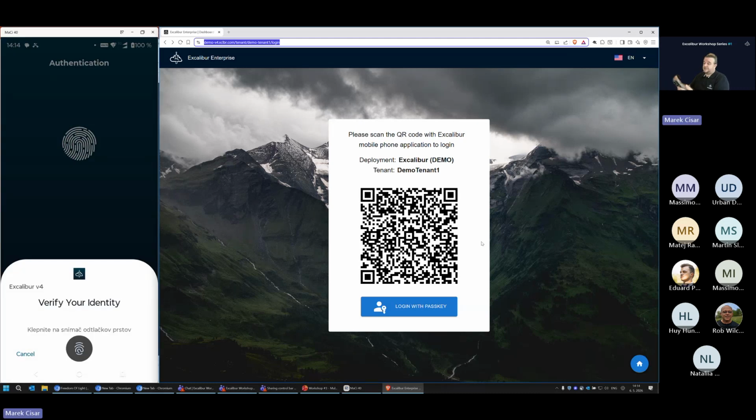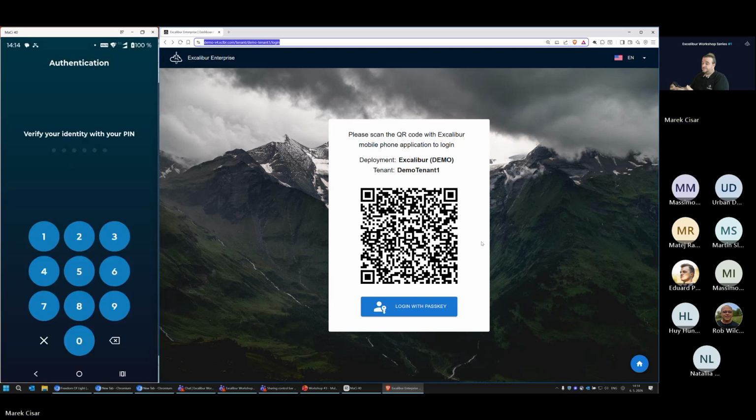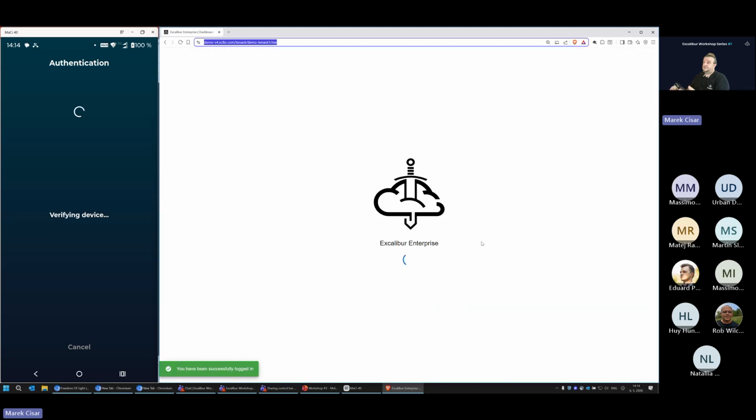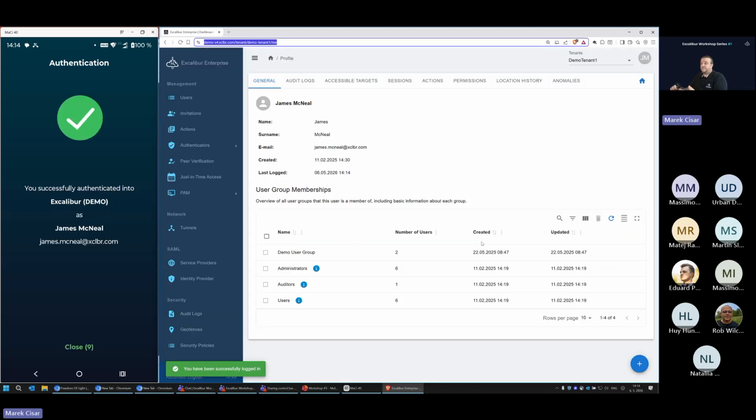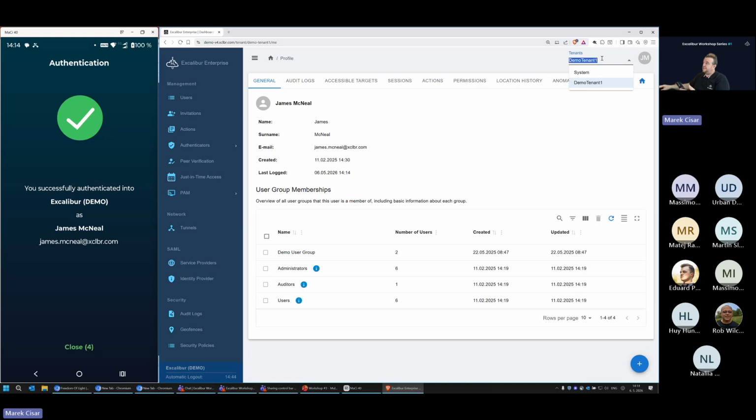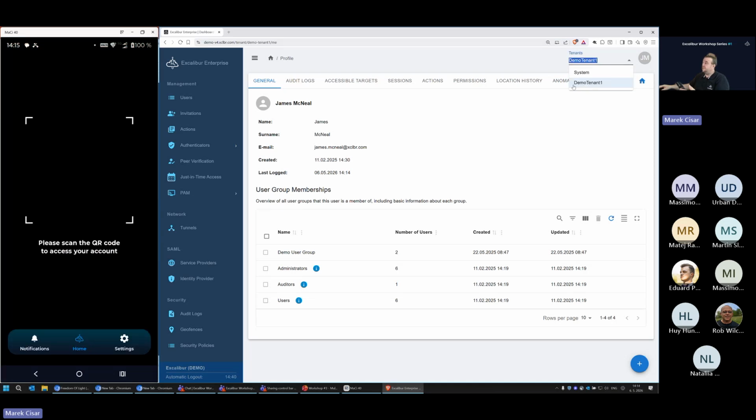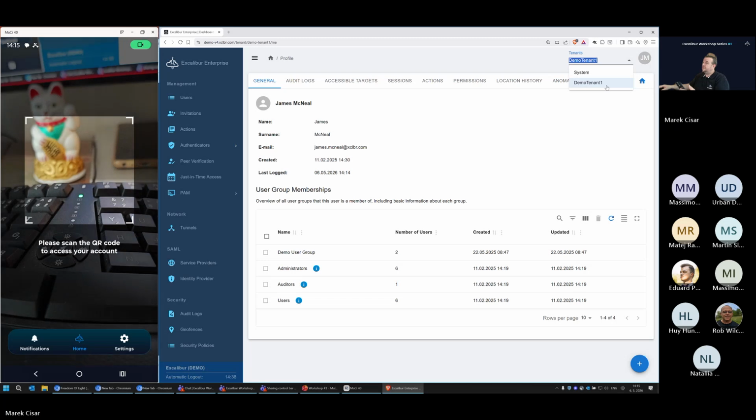It is asking me, okay, please provide a biometry. So I will. It is asking me to provide a PIN code. Okay. And I'm in. If you carefully check the tenant name, I'm currently signed into the tenant, which is called demo tenant number 1.